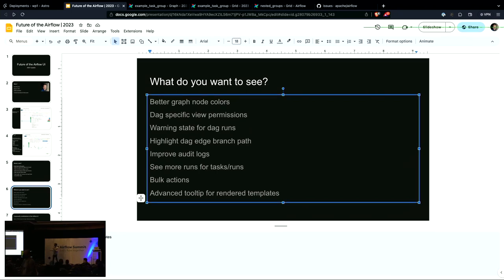Yeah, I think that makes a lot of sense. We have to integrate rendered templates in order to move the entire DAGs page over. And maybe there's an advanced tooltip that gives you a preview of it, and then we bring you over to a more dedicated view to see all of the details. Cool.